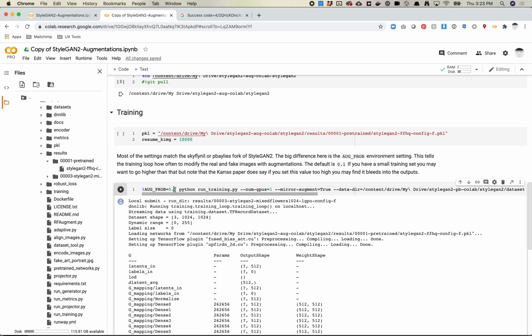The thing to know about this is that the lower this is, the more likely you are to get a normal training. The higher this is, the quicker the training will converge. But the problem is that the more likely you are to have leaks into your outputs, so you don't want to make this too high. I'm playing with some values in another setting to see how high I can get this. But if you start with 0.1, 0.2, this is good. So 0.2 means 20% of the time that you're training, it's going to do augmentations. 0.1 would be 10%, et cetera. I do recommend playing with this and seeing what you get.